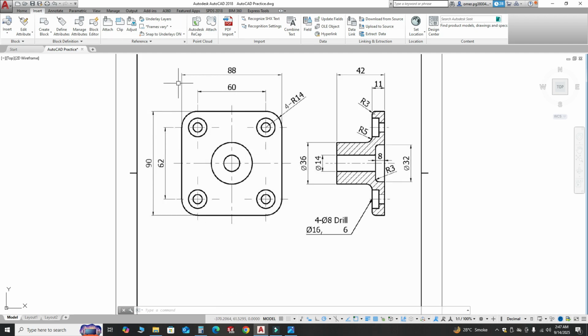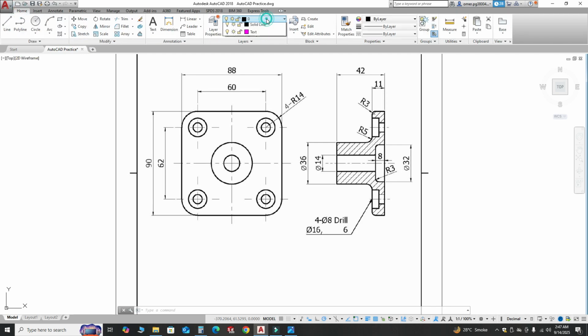Here the problem is the dimension given in the drawing is 88, but in actual it would not be 88. You have to scale it, either scale up or scale down. So let's go to Home. Let's change it to dimension, and here you can check this dimension.